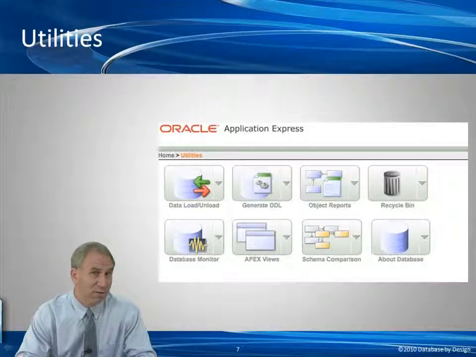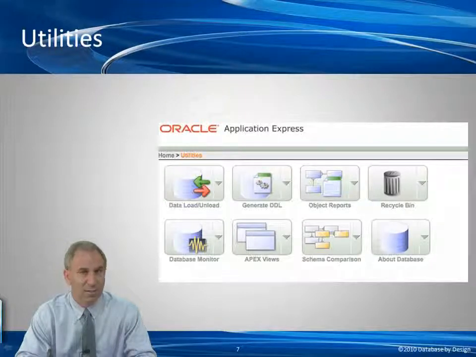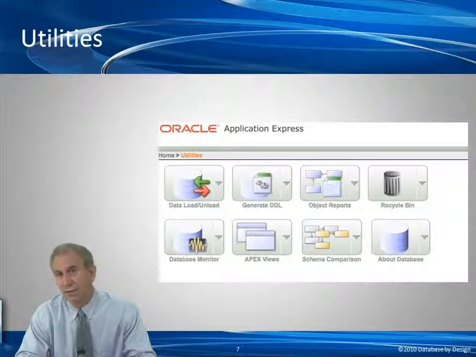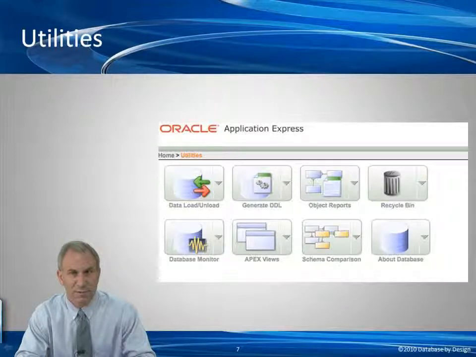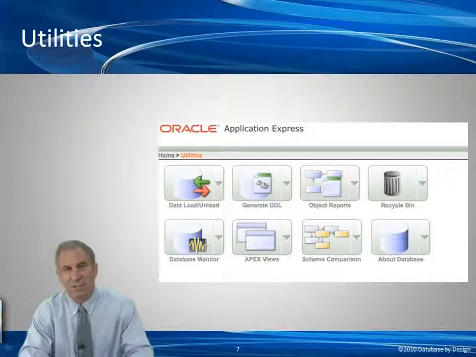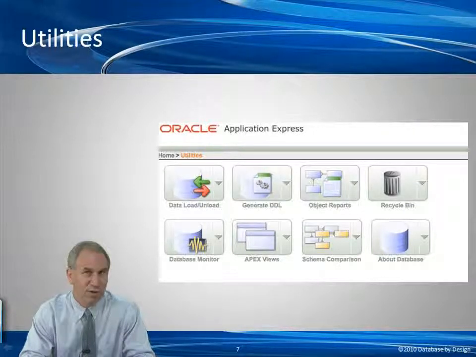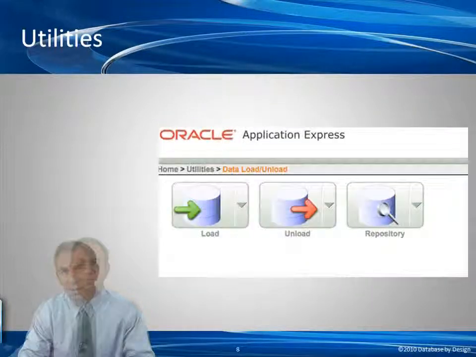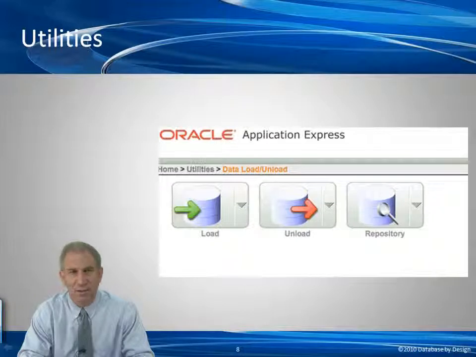I can monitor the overall database, the database activity, the database utilization. I can look at my Apex views, and then I can do schema comparisons. So I can compare my schema against other developer schemas. The About database, that's just telling me the environment that Apex is installed to. It's going to say, okay, Apex is installed to an 11g R2 database. That's all it does. Now, let's go take a look at the load and unload data.